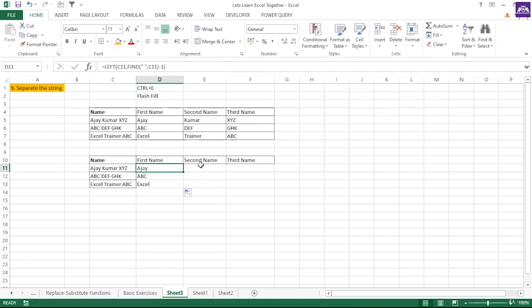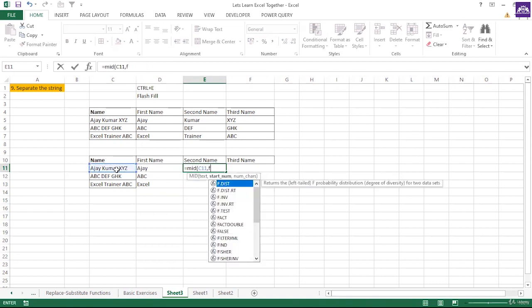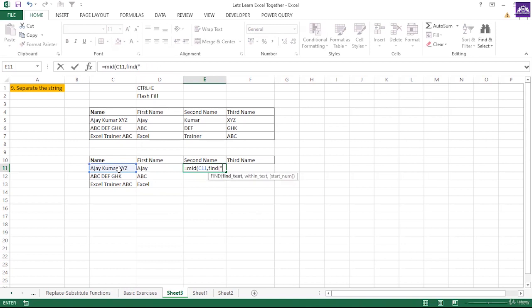Now the question is how we can find the second name. Very simple, guys. Equal to mid. This is my text, comma, start number. Start number means you have to find the first space, guys. If you look at Ajay space Kumar, the first space is located at the fifth position, but Kumar starts at the sixth position. So you have to add one over there. Number of characters, guys, understand.